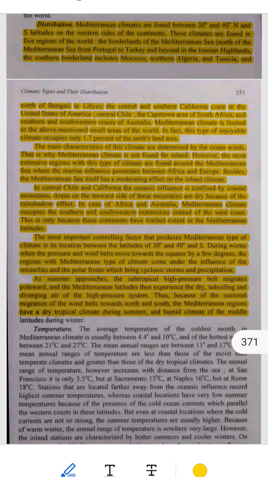1. Around the Mediterranean Sea, countries like Portugal, Spain, Italy, Greece, Turkey, Morocco, Algeria, Tunisia, and parts of Libya. 2. California, USA, particularly the central and southern California coast. 3. Central Chile in South America. 4. Cape Town area of South Africa. 5. Southern and southwestern coasts of Australia.